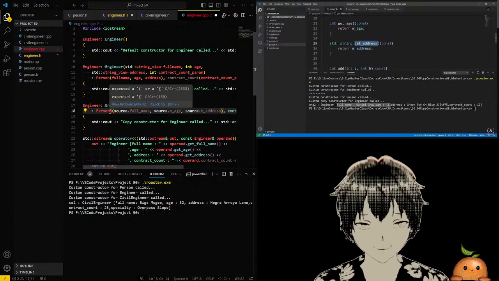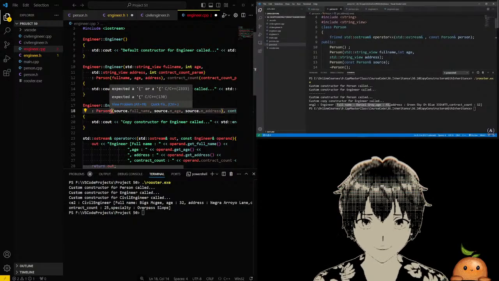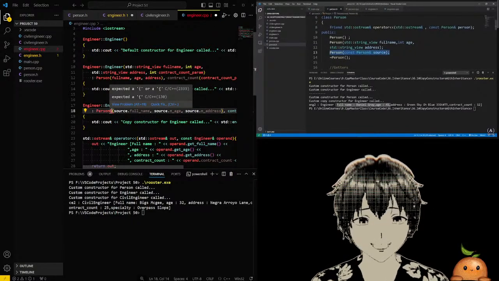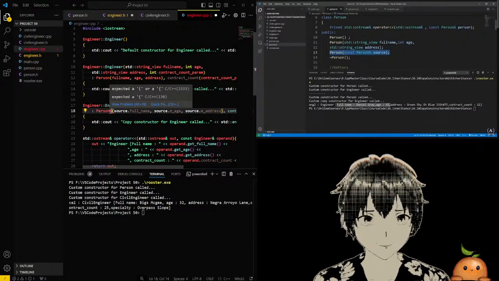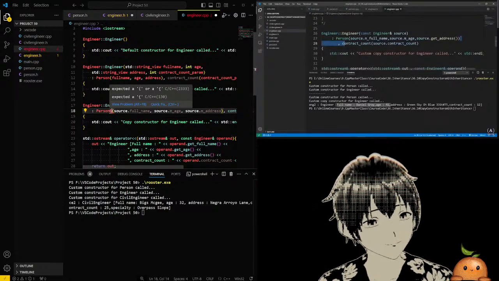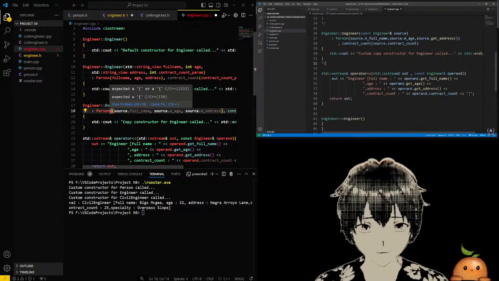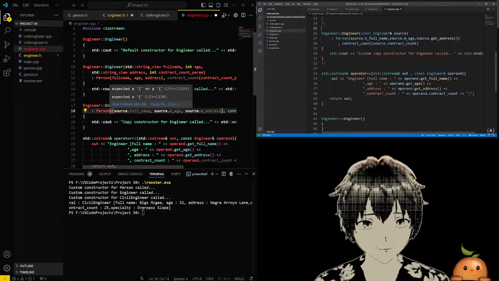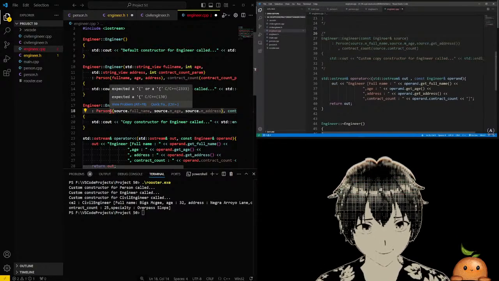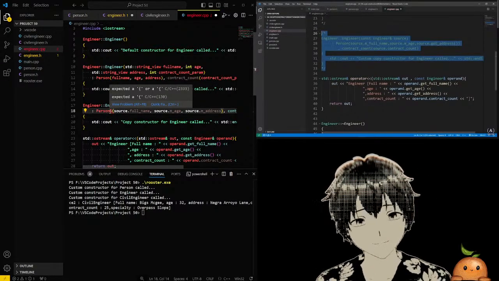Let's go back to person and see that. If we go up, we're going to see that we have a copy constructor we really worked hard to set up. We want to reuse this in our engineer class. And that's what we're going to see here. So this is working, but it is not optimal. And we should really try to reuse our code as much as we can.